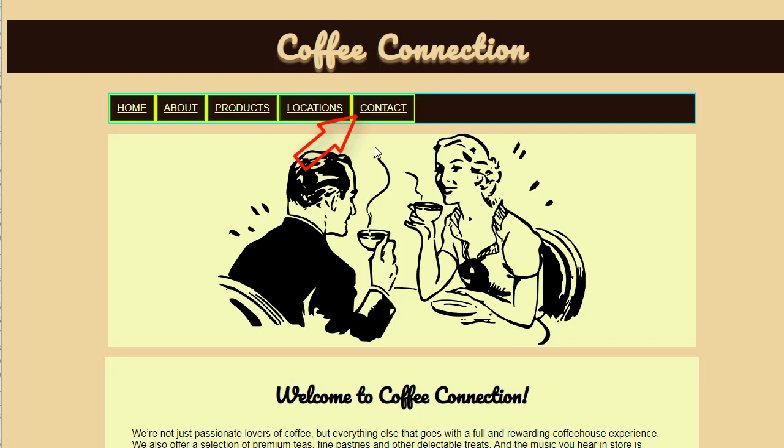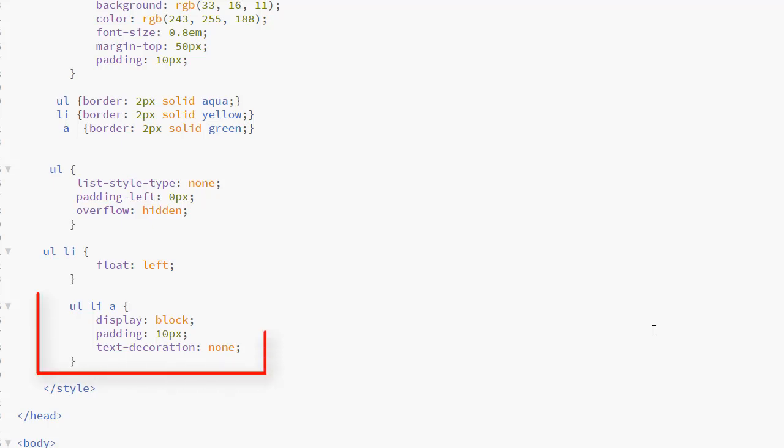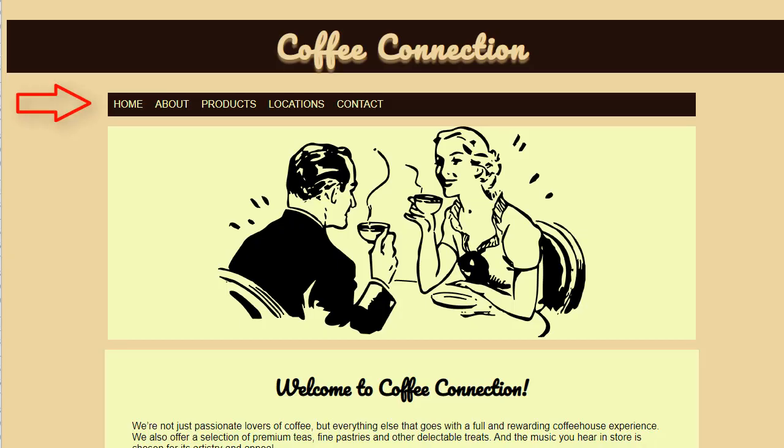Notice because the A element is now a block level element, the cursor will be a hyperlink all the way around. Now we need to remove the underline on the hyperlinks, and it looks like everything is already centered inside the LI. If not, you would want to make sure that the text was centered, unless you wanted it on the left. So we will apply the text decoration with a value of none to our A element. Should you wish to do any other formatting to the A, you can. So now we have a rather nice looking navigation bar. Again, you can format and lay this out however you would like.